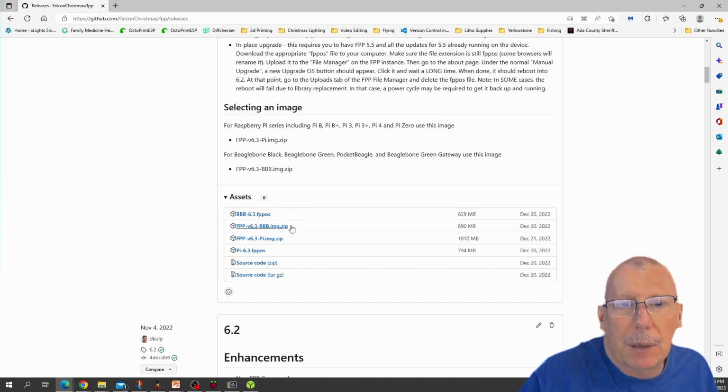Now you want to get the image for the device that you're using. If it's a BeagleBone based image, then you'll get the one that says this and get the image. If it's a Pi based device, then you'll get this one. FPP OS is for a different type of installation method, and that's if your device is already up and running. But for the initial one, you want to get one of these two.